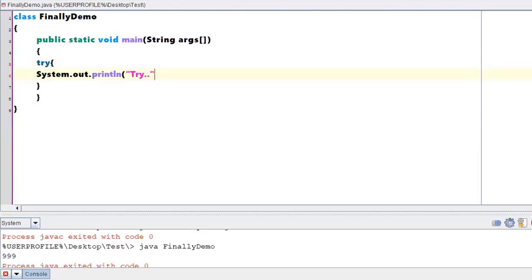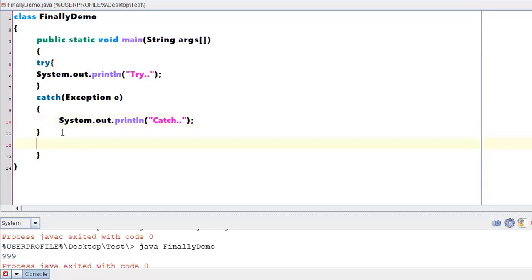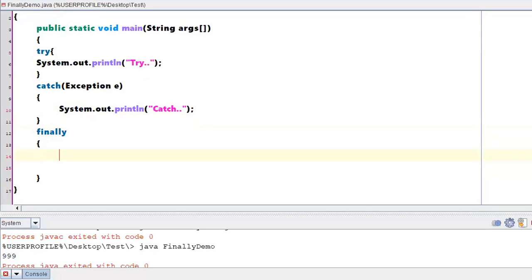So this is with respect to the try block, right? After this I will write catch, Exception e, the catch block has been written. Now within this catch block, I will write one system.out.println statement just to show that the catch block has come into existence. After this, finally, system.out.println, right?